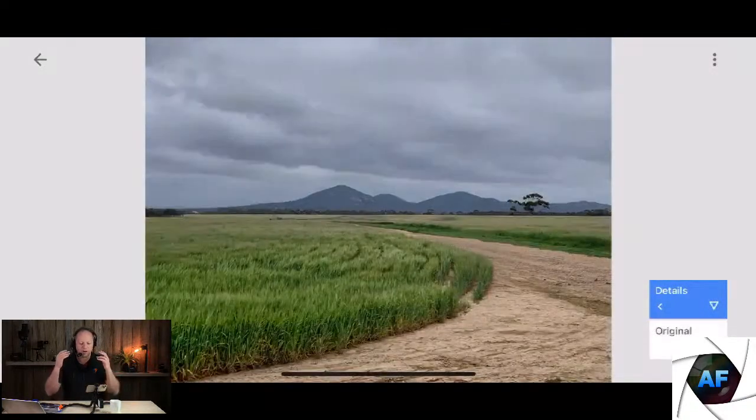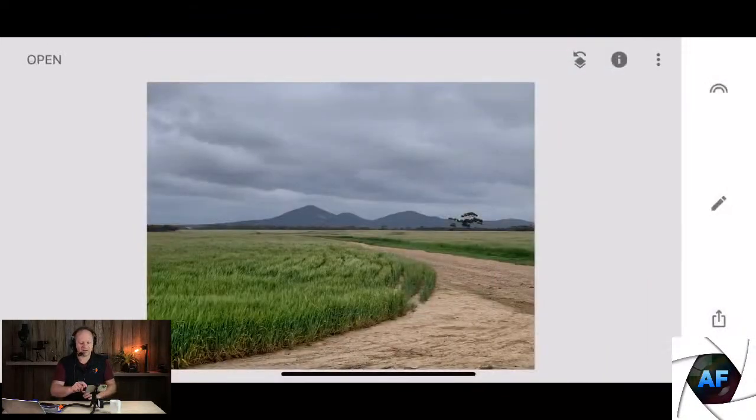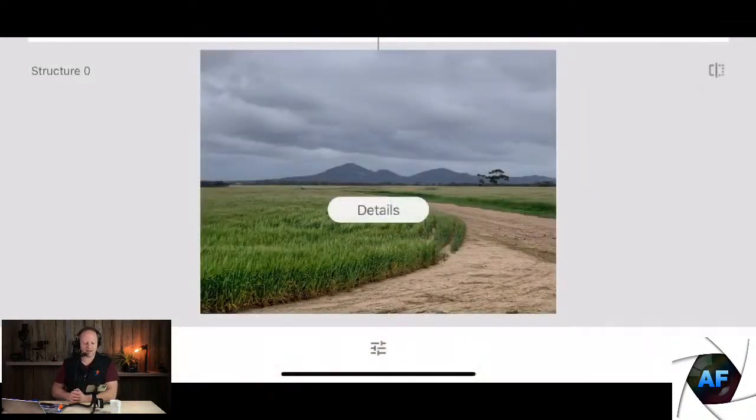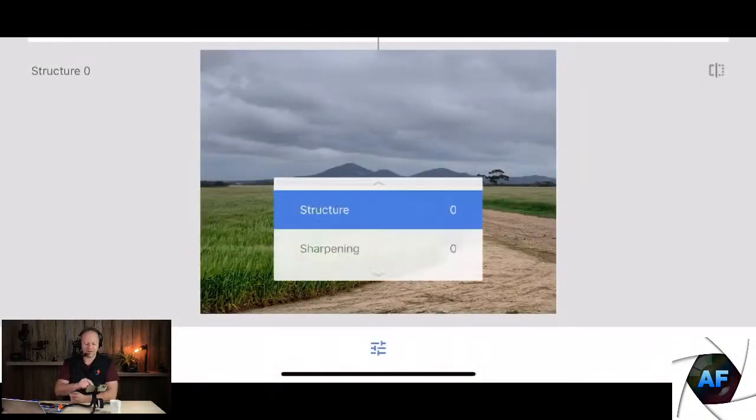Okay, so now I'm going to bring this back to the topic of the day, and that's the differential focus. So I'm going to do that again. Pencil, details. This time, go into structure. This time, and this is so cool, I'm going to go negative value. What do you think's the reverse of sharpening? What do you think the reverse is?